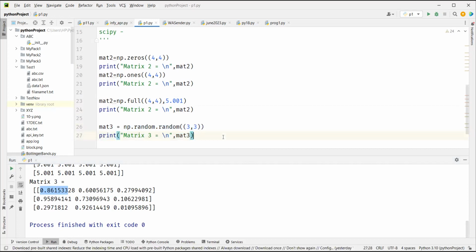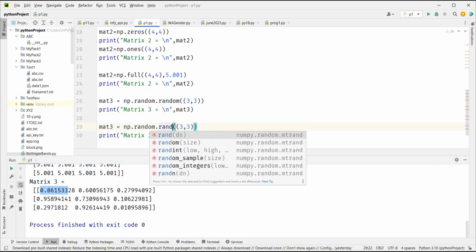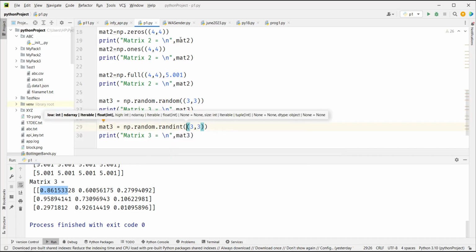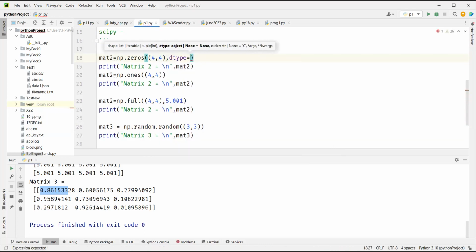If you want integer values, we have something called randint. Now, with randint, you can see the size. It takes low value, high value, size. Dtype here indicates data type. So here if I say dtype and give integer, it will generate integers.